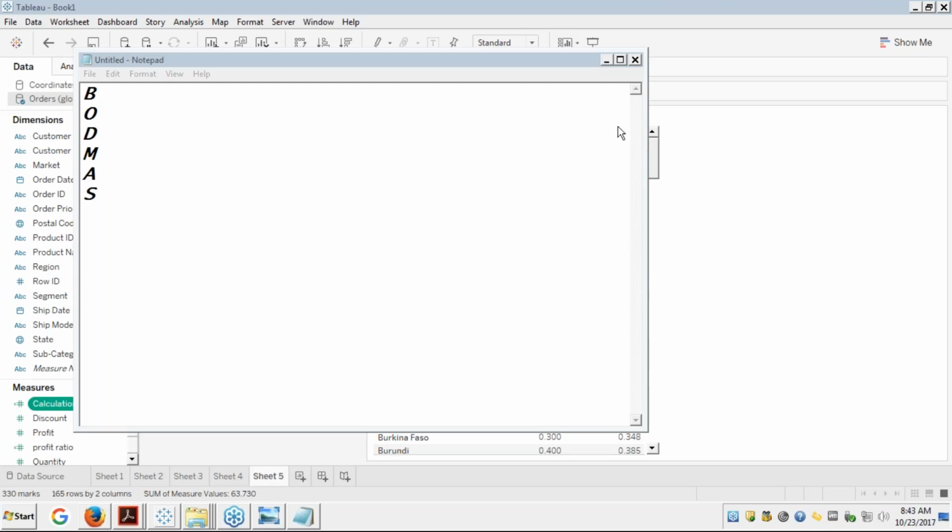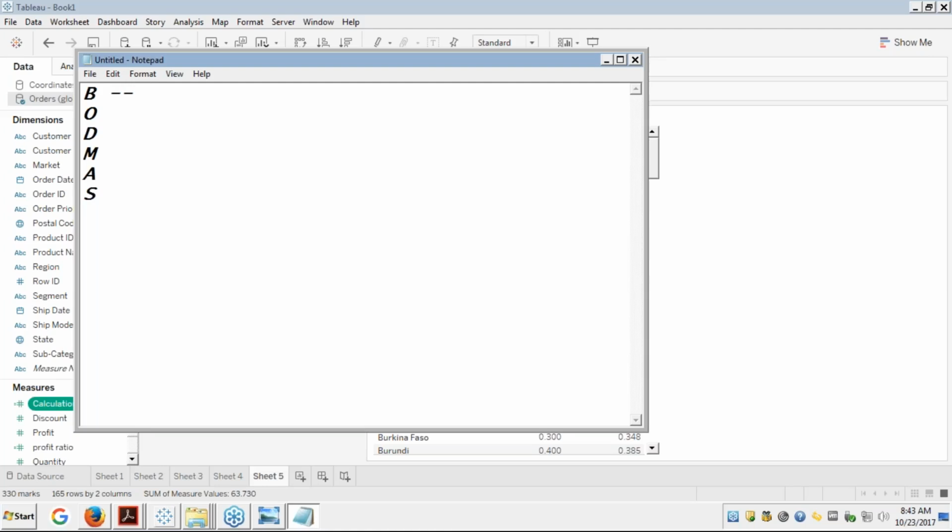Correct. Okay, no problem, Sagar, you can just refresh that now. So BODMAS: B is bracket, O is of, D is division, M is multiplication, A is addition, and finally S is subtraction.